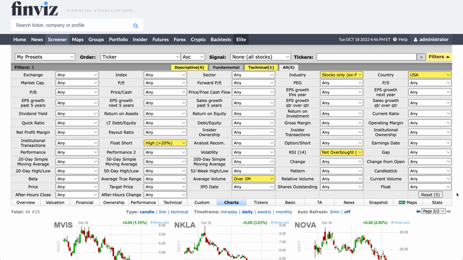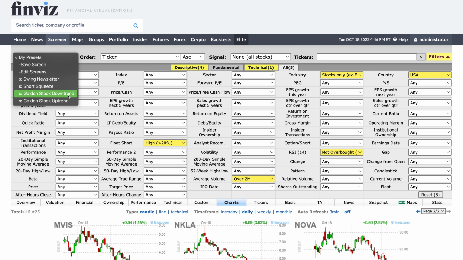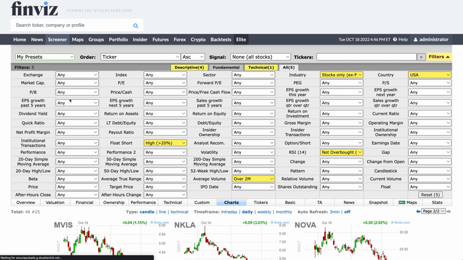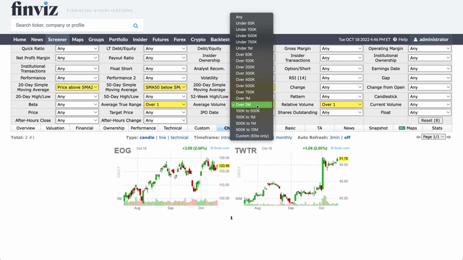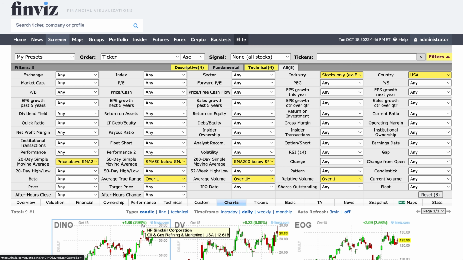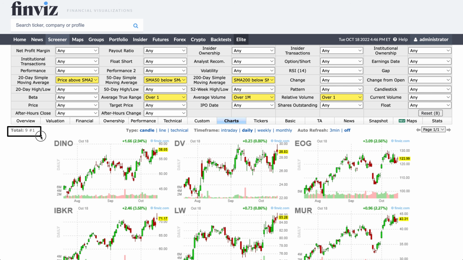So again, finviz.com is linked down below in the description. You want to use the screener tab here in the top left of the gray menu bar, and those are some of the scans that I run on a regular basis. Remember, if you're not finding all of the results that you want in something like the golden stack uptrend here, you can change this to over 1 million. And now instead of 2 results, we've got the 9, as we pointed out earlier.